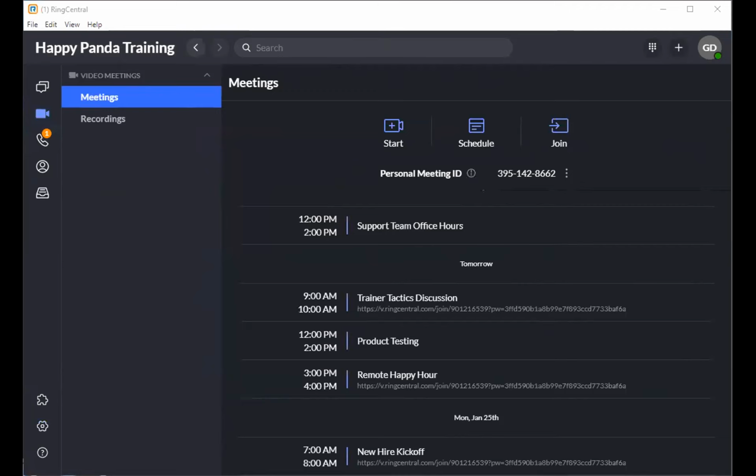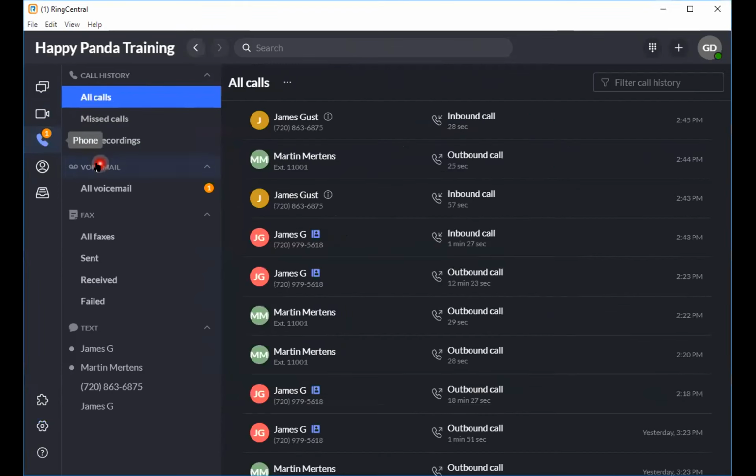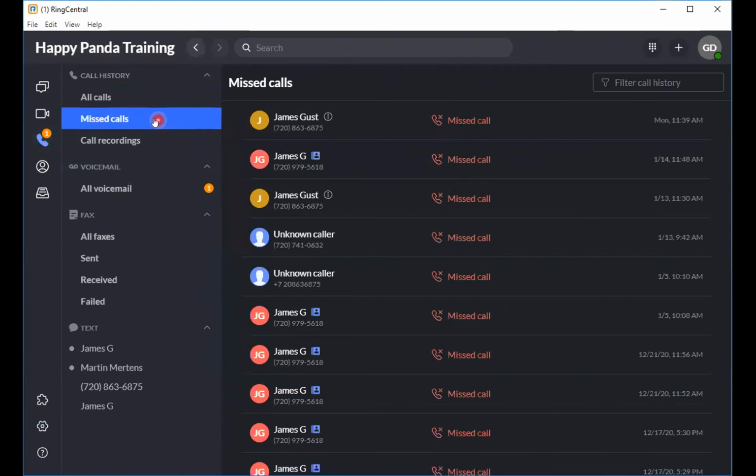All right. So any calls that come into your RingCentral extension will also ring your RingCentral application. Here on phone, we can see any of the calls that we've received, regardless of whether we receive them on desktop, mobile, or on our desk phone. We can see any calls that we've missed. Hovering over a contact will show us how we got that information from the contact.